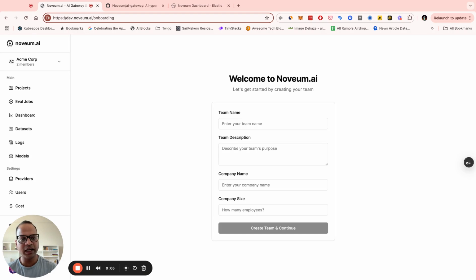So, what Noveum.ai does is primarily two things. The first thing it does is that it allows you to get a high level overview of your entire AI applications across your entire organization.